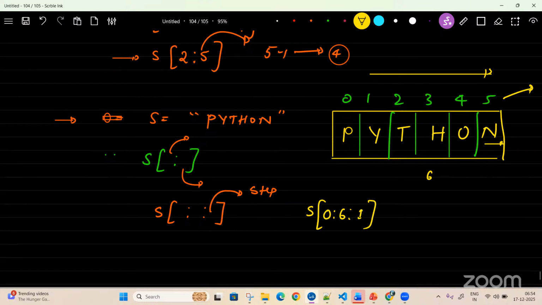Now what do you mean by this 1? This 1 is nothing but, after my 0, how many steps is it? How many additions have you done to get 1? Plus 1, plus 1, plus 1, plus 1, plus 1. So what will we get? Since I'm saying whatever your starting index and end index is, for each element you go and do plus 1. So I'll be getting my output as Python only.